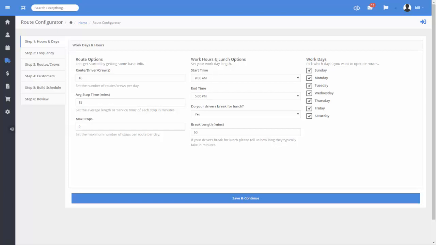So you want to set your work days for your routes. Also, you can provide breaks and how long the break is. You can also select the days that they actually work that you want to route.